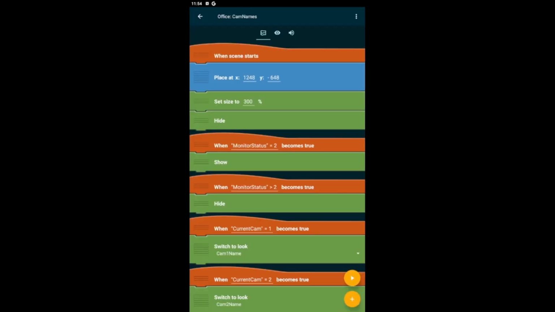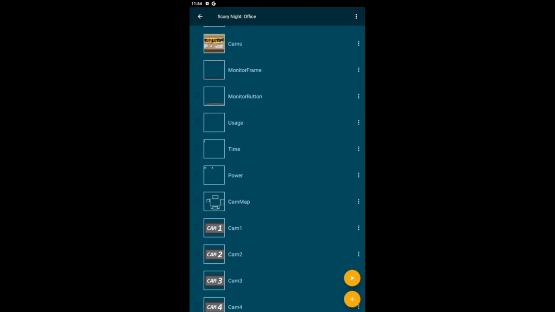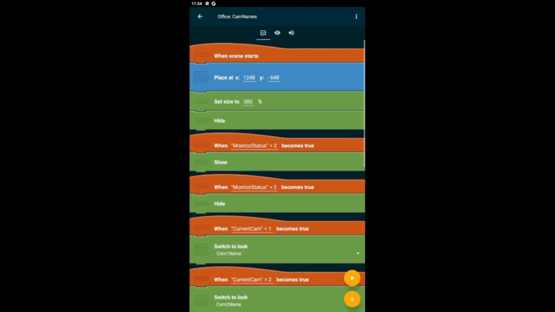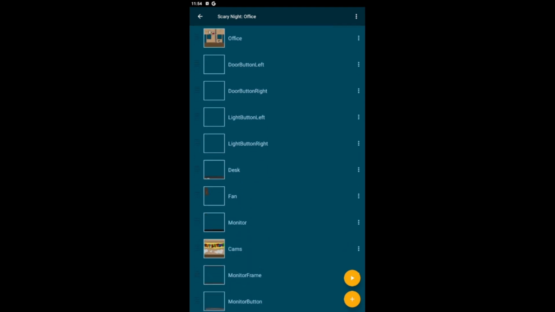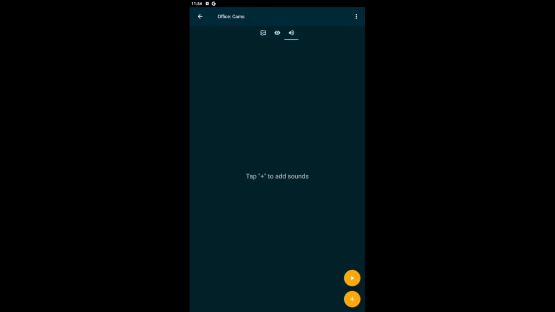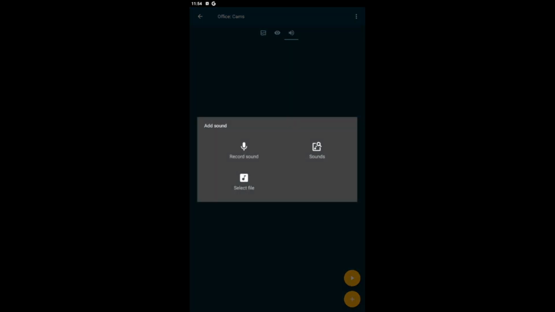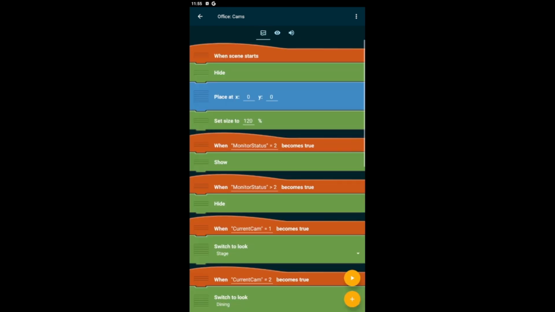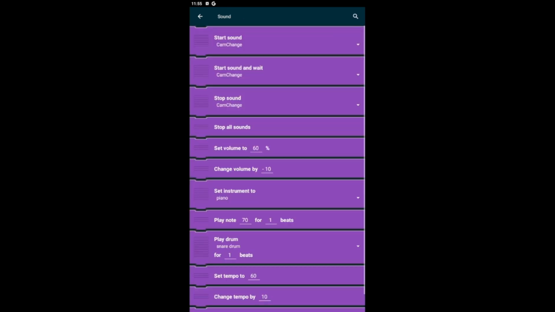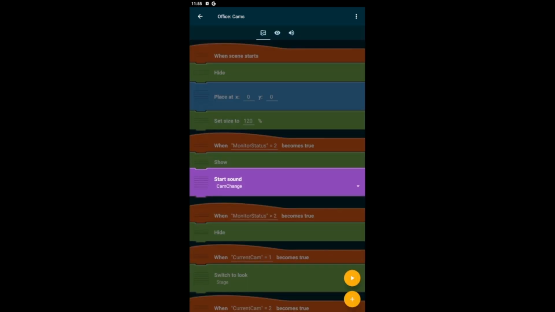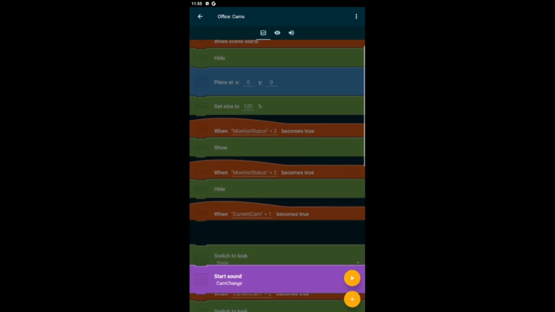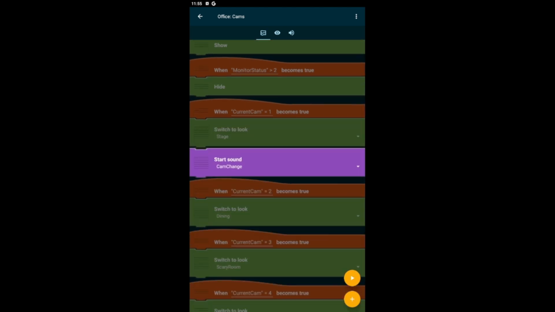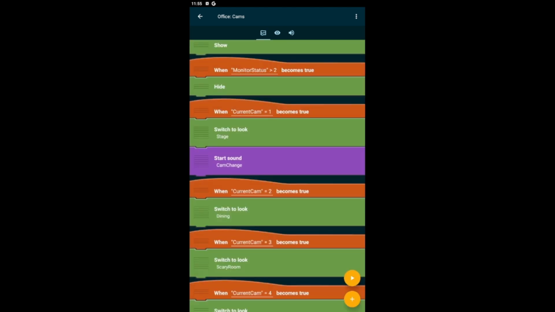We will add some sound effects. First, we will start with the different camera sound. You could add any other sound. I'm just going to use the stock. By stock, I mean the original Five Nights at Freddy's sounds. So this is the cam change. The one that plays when you change the camera. So you're going to show. Wait, no, not show. And current cam equals 1. Start sound.